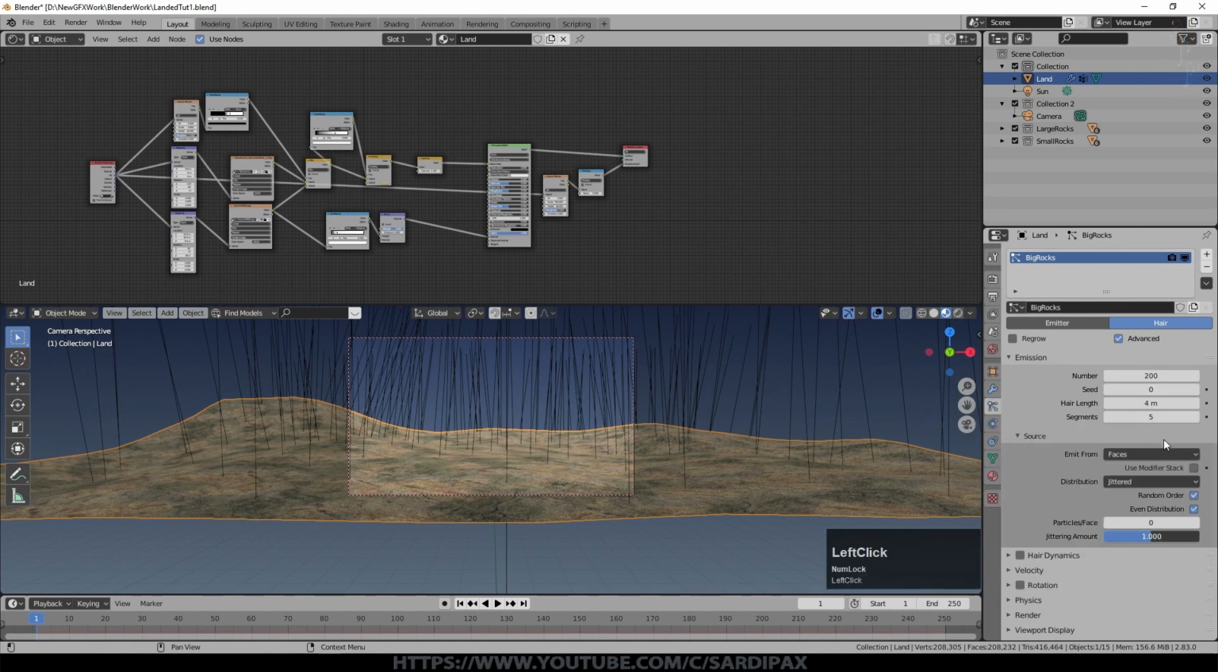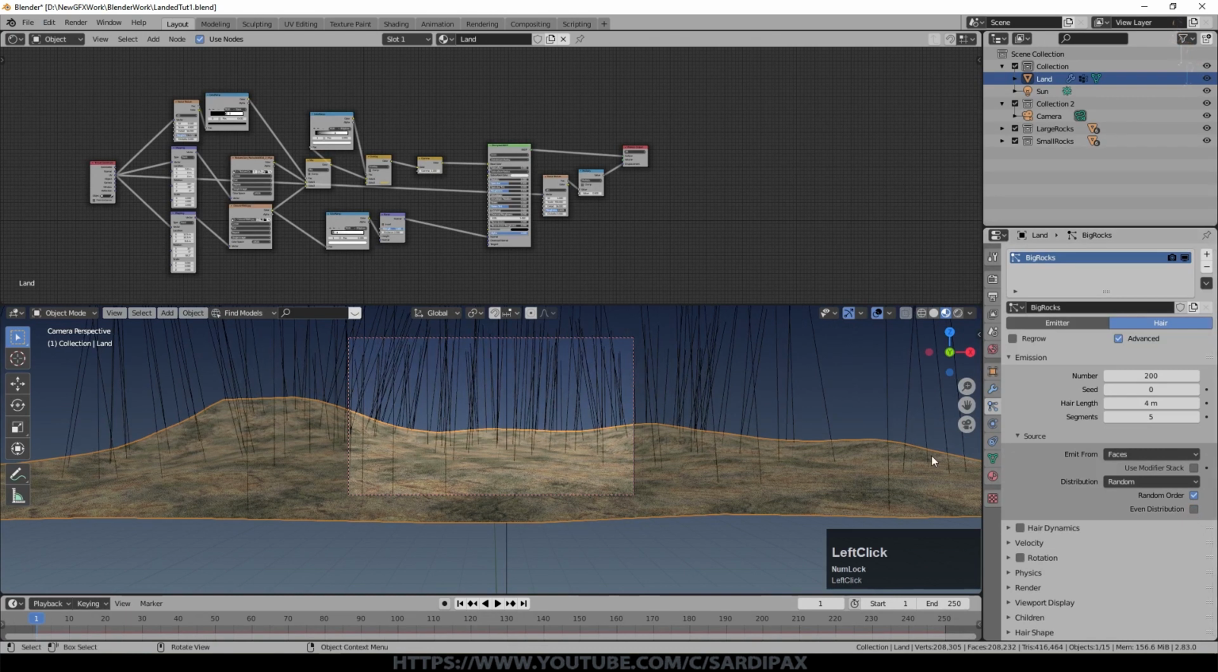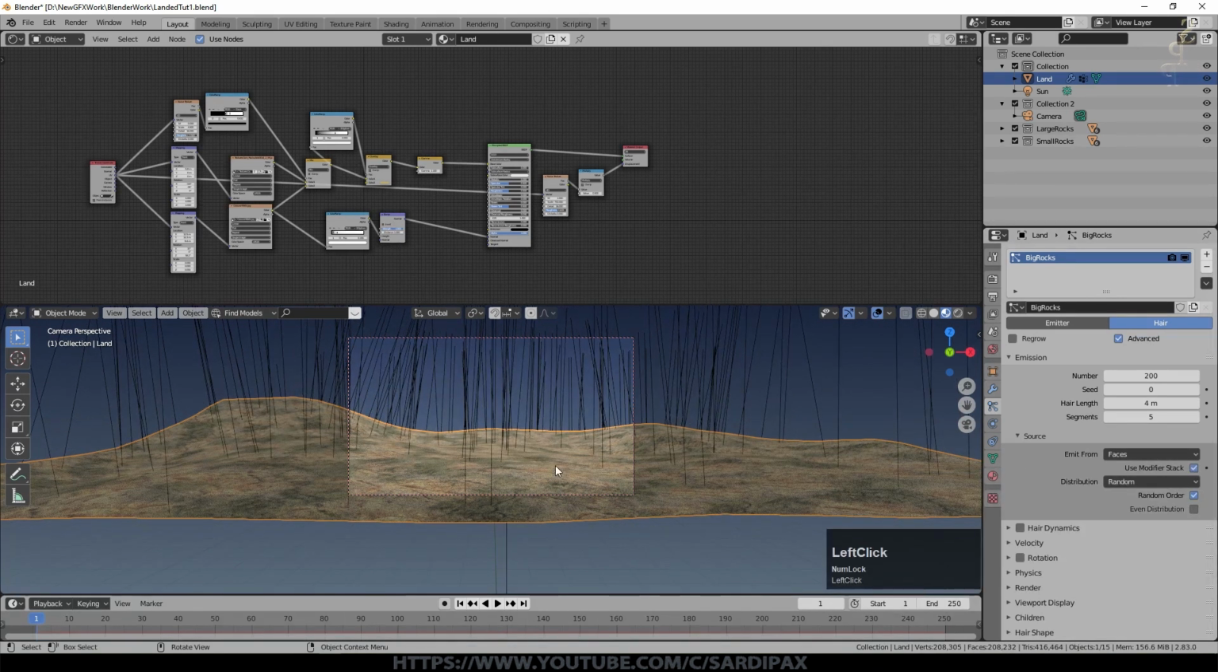Under Source, I set it to Faces, but I changed it to Random. And I also turned off Even Distribution, because we want it to be genuinely random, or as close to genuinely random as we can get. But an important one is to say use modifiers, because that will then use the additional geometry added by the subdivision surface we put on there to give it more places to put rocks. So let's close that down and then come down to rotation.